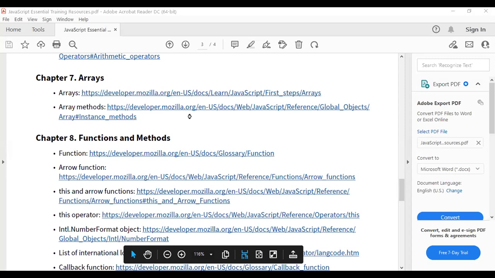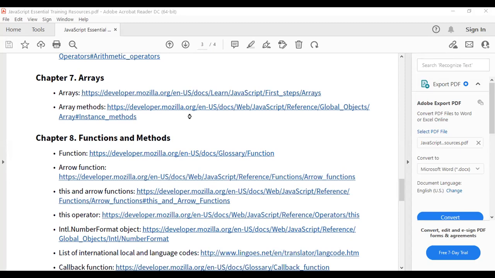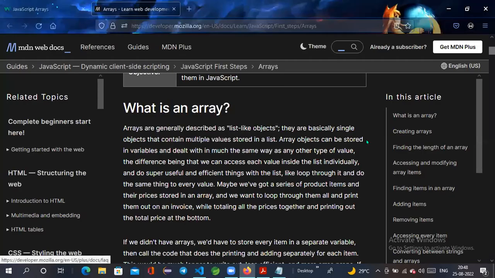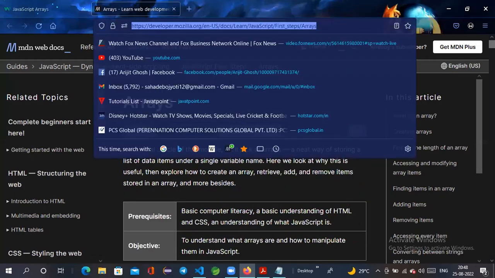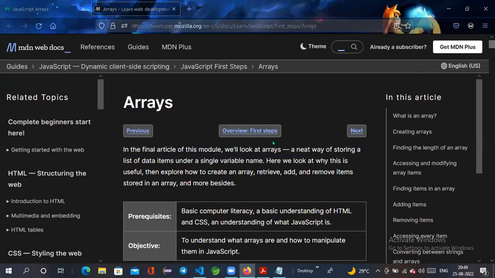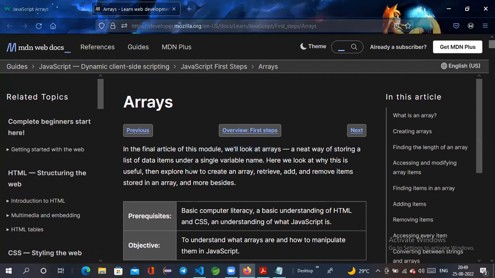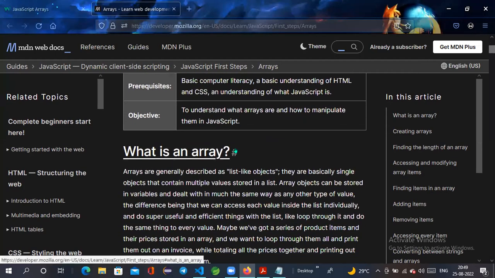If you go here, how can we write the array? What is an array? You can also see it when I'm sharing the full screen. Just see here, I have already shared this. There are so many theories here. What is an array? How can you write the array? In the final article of this module, you can read this. We look at arrays. So, what is an array?